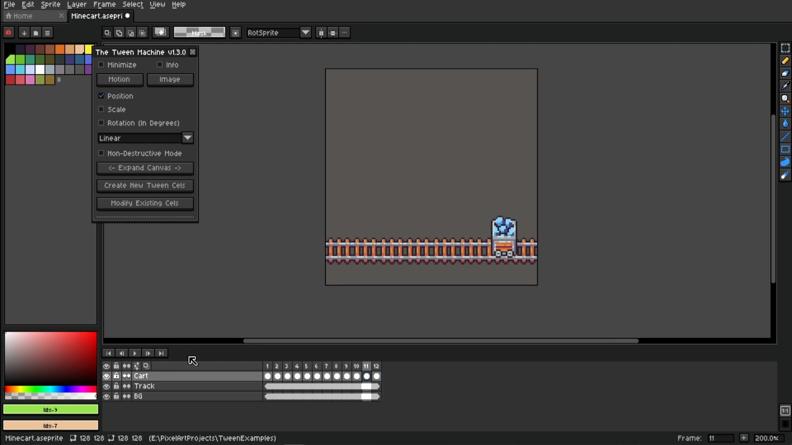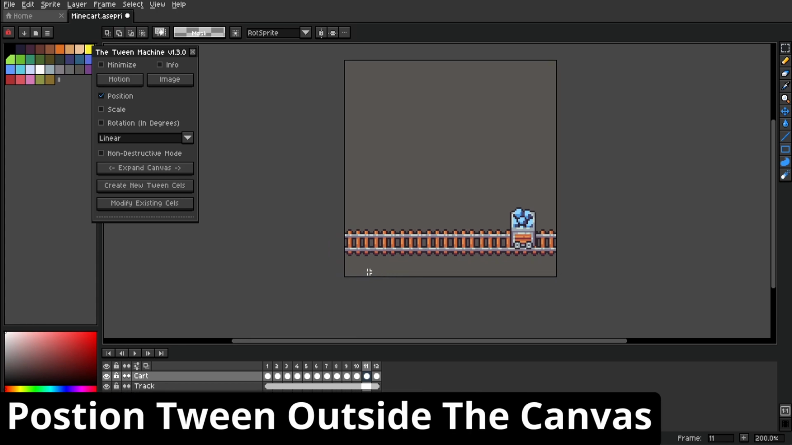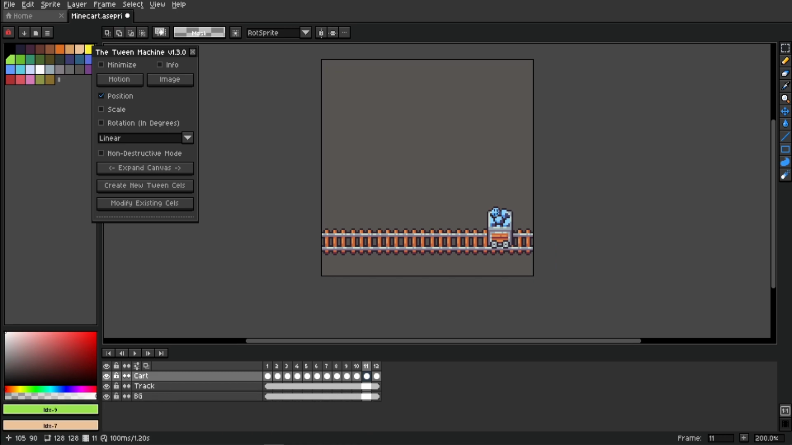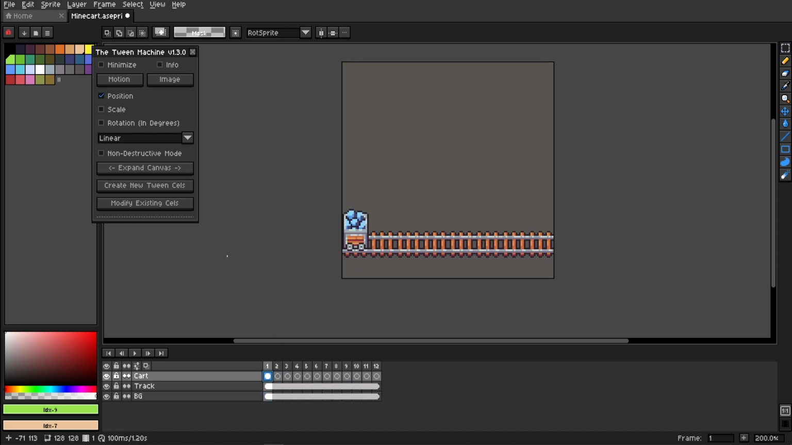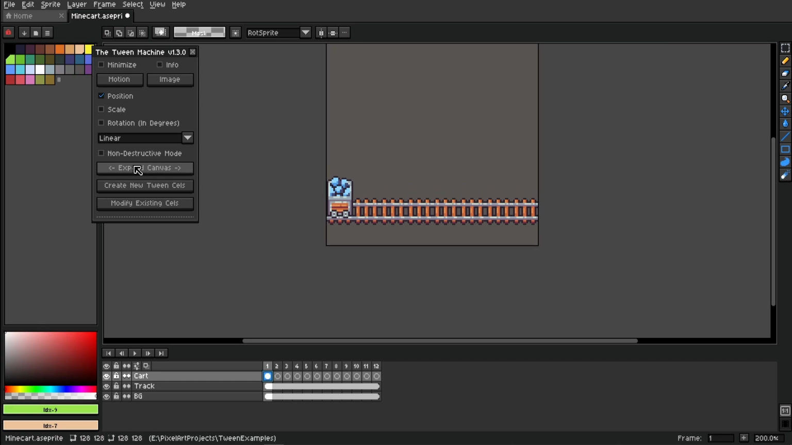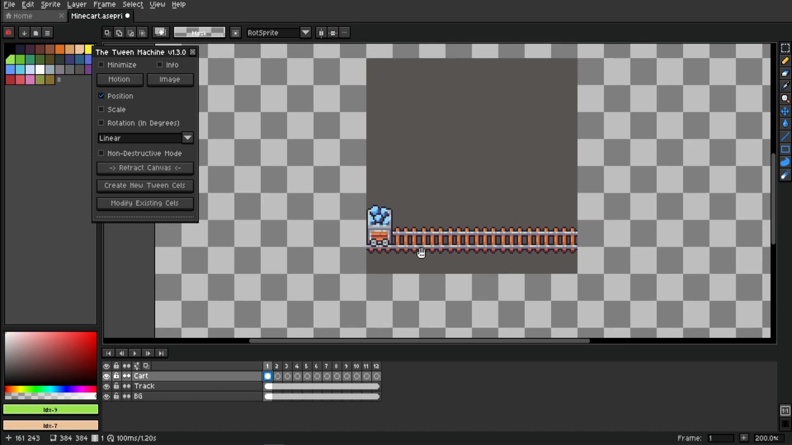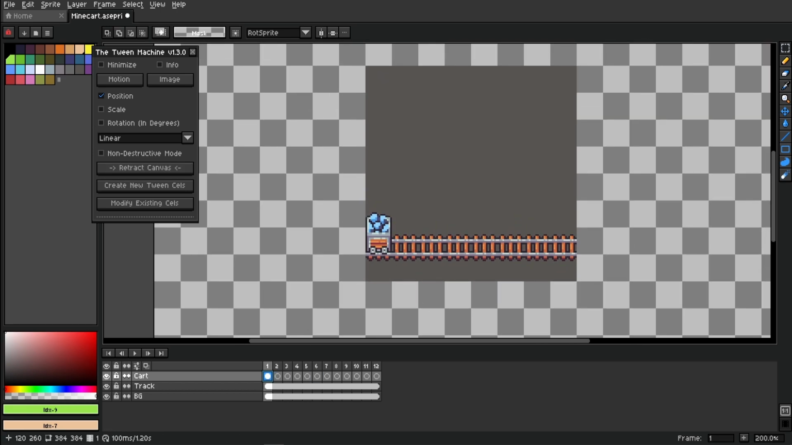Let me also show you real quick here how to do a position tween if you want to go outside of the canvas. So let's say if we wanted to have the minecart start off camera here, go across the screen, and then end off camera. So it looks like it kind of loops back around. So what we'll do here is we'll just go ahead and remove all of these frames again, and we'll go back to the first frame. So what we'll do is we'll hit this expand canvas button, and that'll go ahead and make the canvas a bit bigger. And so we'll do the same steps.